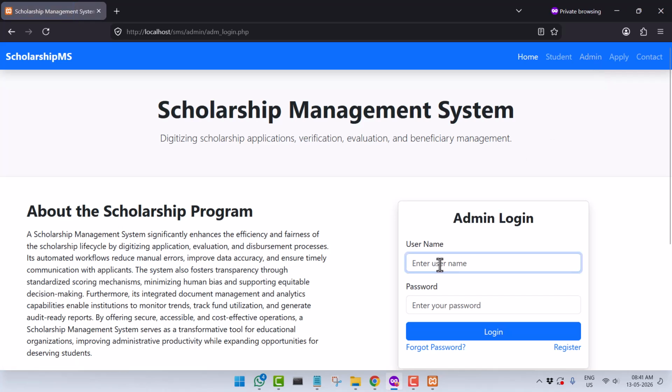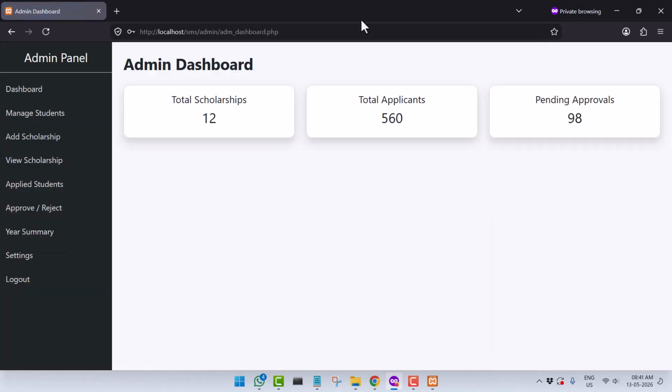So I have a username 111 and password 111 in admin as well. If I log in, then I have a different interface because this is the admin. I have just kept it in a different color. Fine. Again, forget about this dashboard. You can come to manage students.